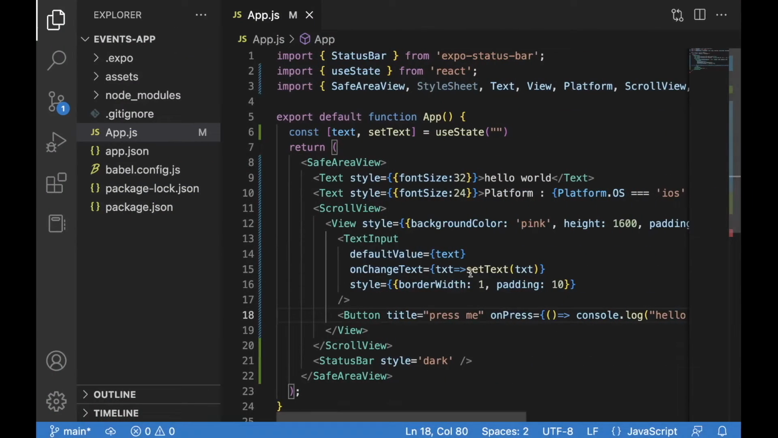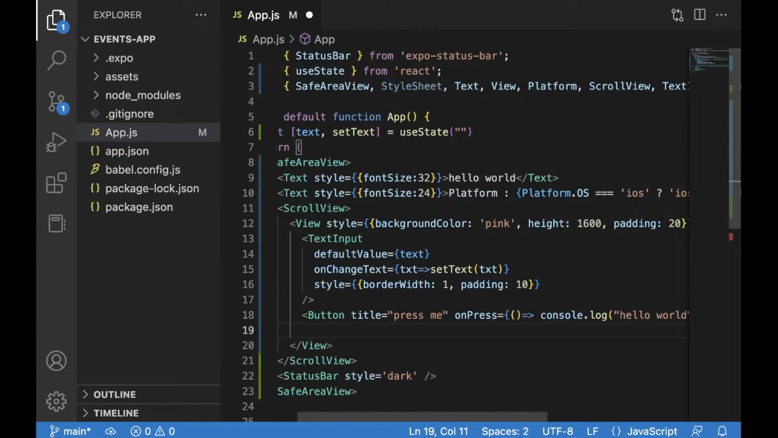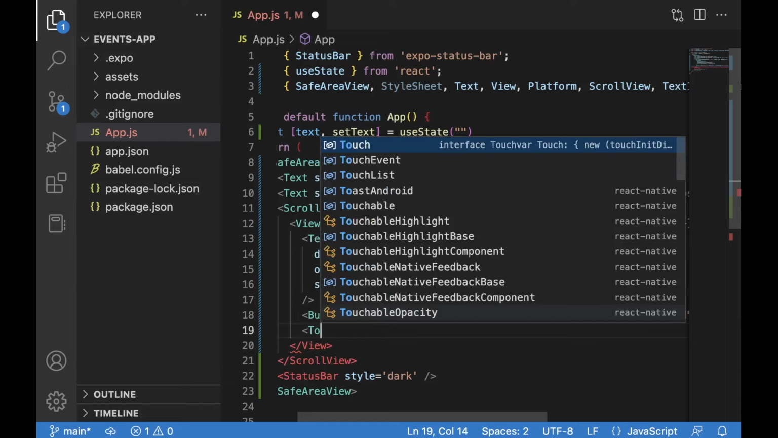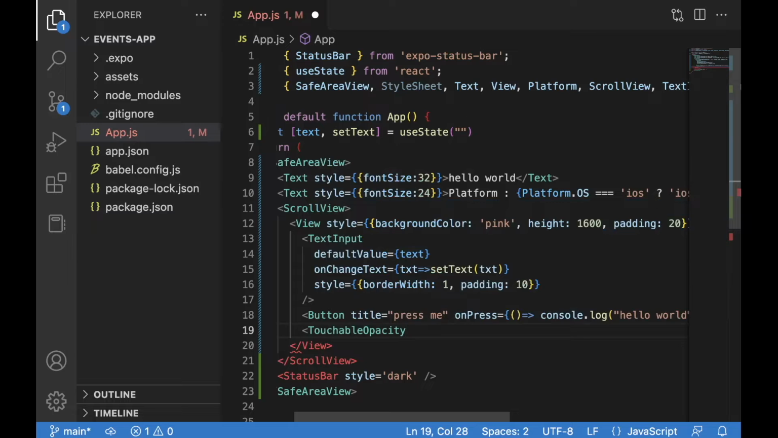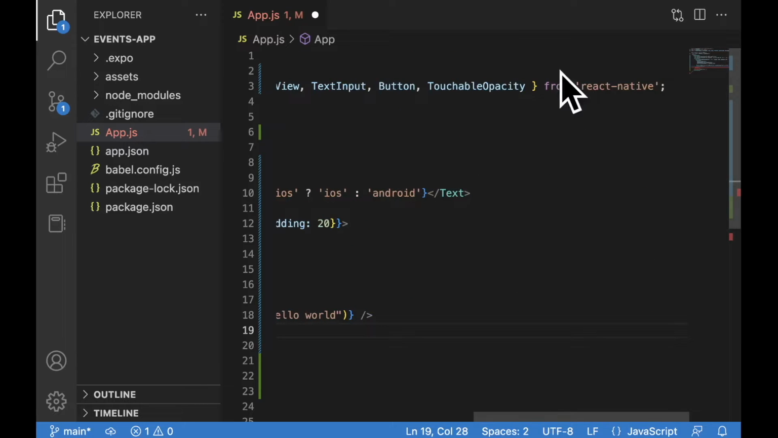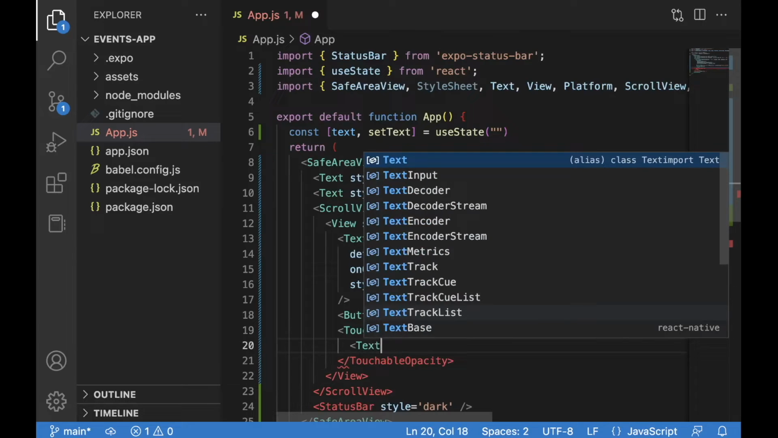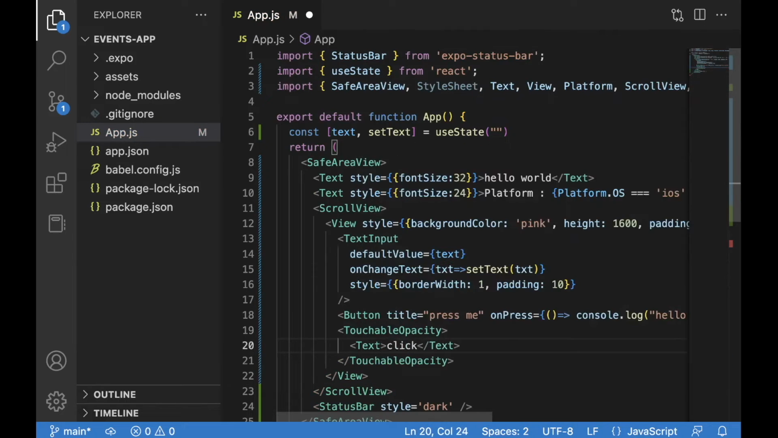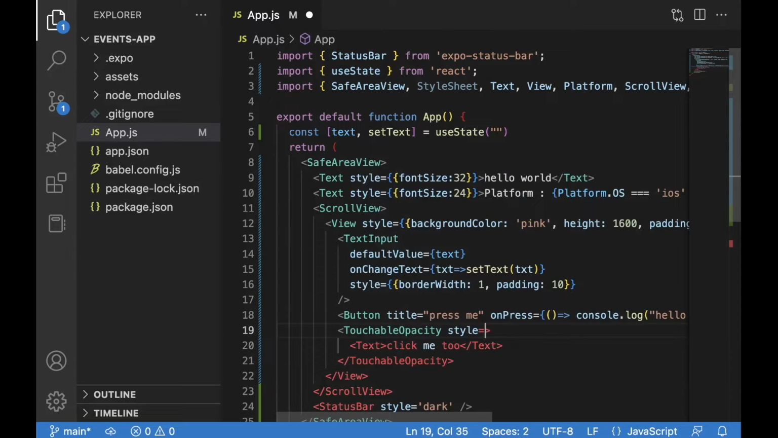If we would like to use the built-in components of React Native, we can use touchable opacity instead. So we could write touchable opacity. This is again imported from React Native, and we can place in some text. Let's put in click me too. Let's also now add some styling to this touchable opacity.